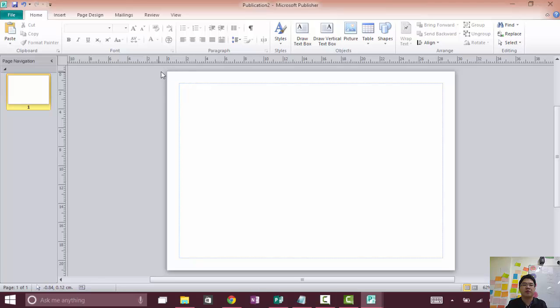So the paper from here, if you look on the computer in my screen, from here to here is 29.7, and from here to here is 21. So if I want to make a brochure this size on my plan, half of it, so 29.7 divided by 2 will be 14.8.